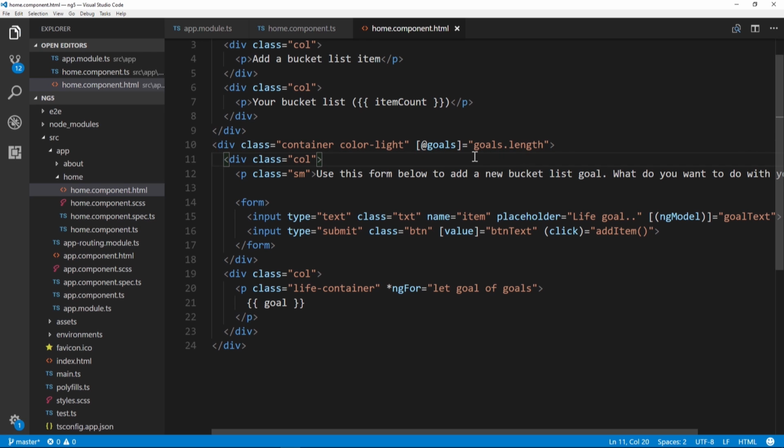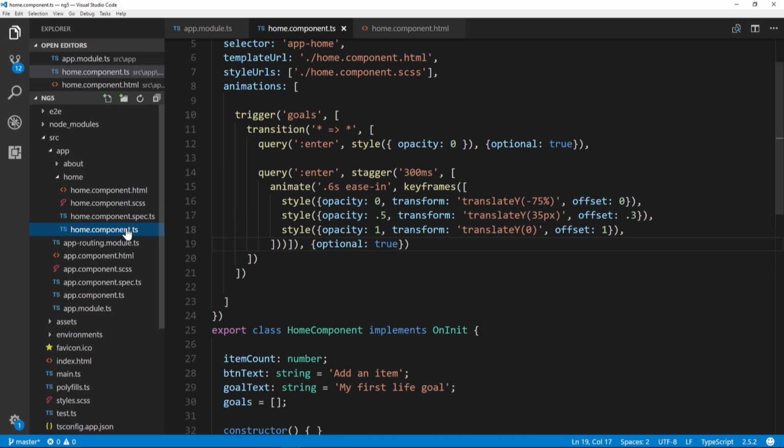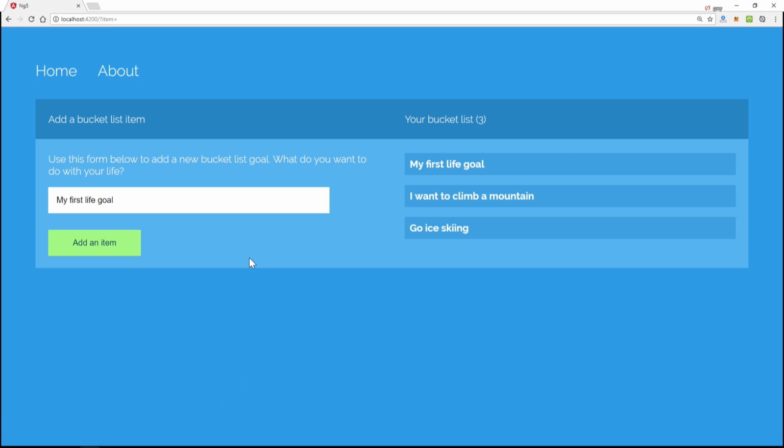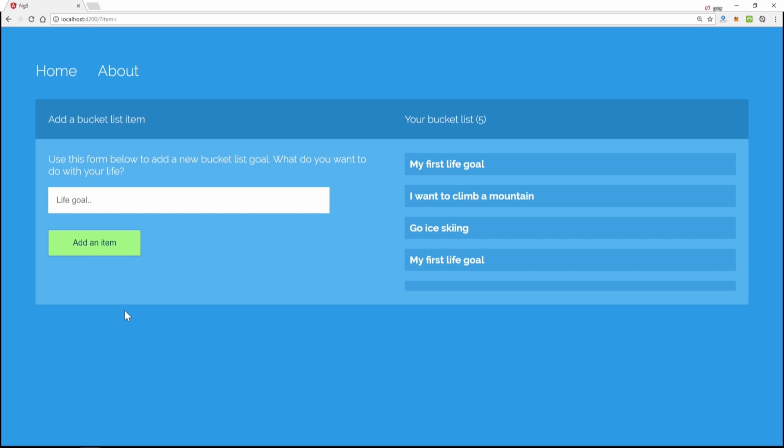Okay, so real quickly, just so we have some initial values to work with for our goals array, let's come back here, and I'm going to just paste in 3 different values. So my first life goal, I want to climb a mountain, go ice skating. So if we save it, we go back, there we go. Let me refresh that one more time. And there you go. That is a stagger animation along with multi-step animation through the keyframes property. And as you can see, it looks really cool. Let's try adding another one.